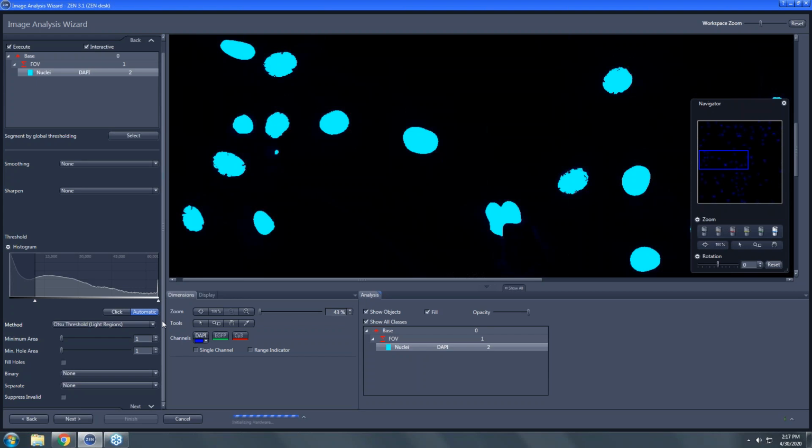There's a whole slew of other things that we can do to this image: smoothing, sharpening, thresholding on minimum areas, that sort of stuff. For the sake of time, we're going to skip over that. Most of them are self-explanatory. We may do a separate Explore Zen that discusses these and goes more in depth in image analysis. But I think for now we're set. We see our nuclei. We've got a good threshold, and we can go on to the next step.